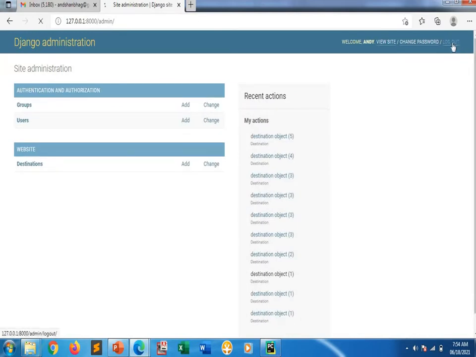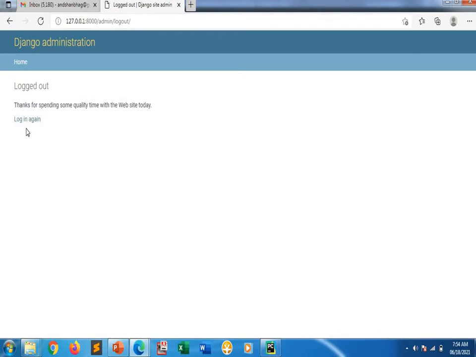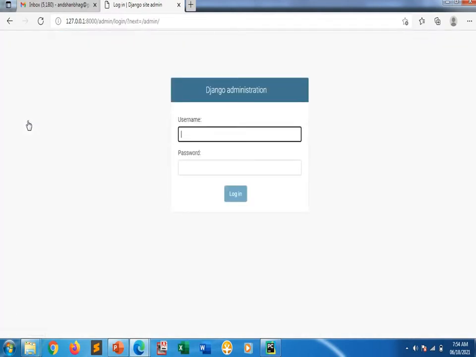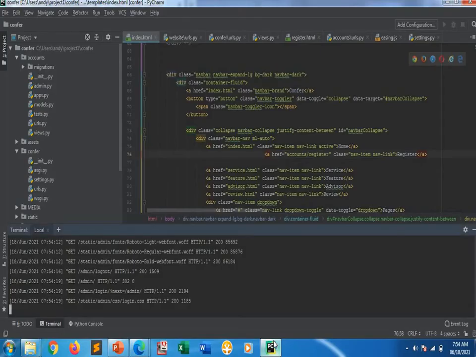At present I have logged in. I'll just log out and log in again. This is the page you're going to get once you go for this. But for this I require a username and password. I don't have a username and password. I should provide a username and password. So how are you going to provide a username and password?